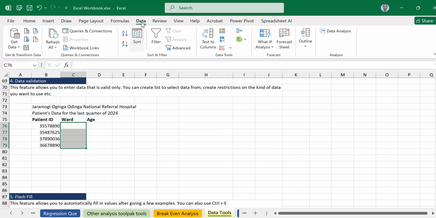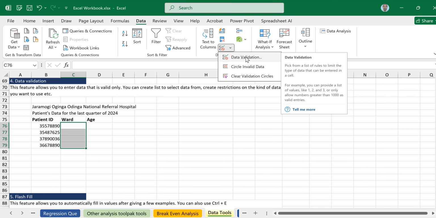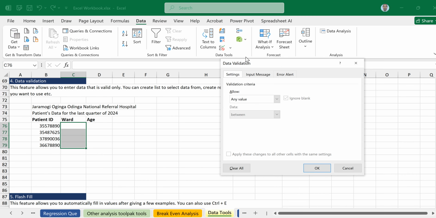Then go to the data menu. Then you will see data tools. Click on the arrow, then data validation. Now allow, click on the arrow. This time around, you are going for list. So we want a list that we can be selecting from, a list of words that we can be selecting from in our validation.